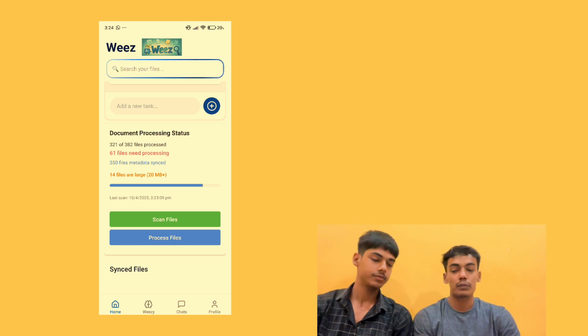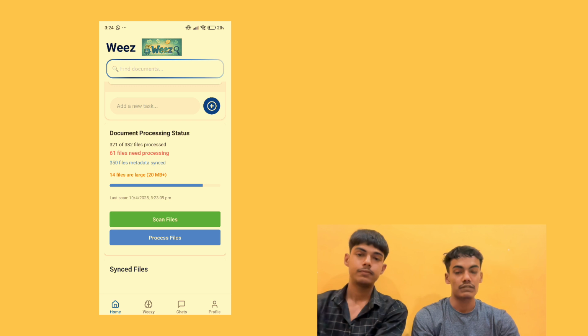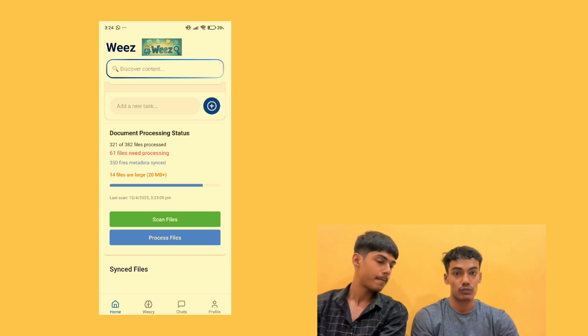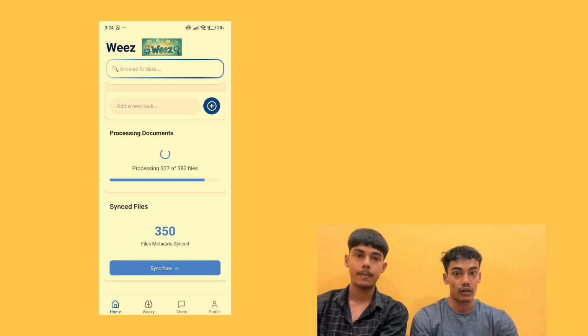The document processing status of this app looks very minimal, and it's very efficient. The motive of this is basically you have to click on scan files or process files. On clicking process files, it will read all the files that are in your app. It will generate the metadata and store it on the app.